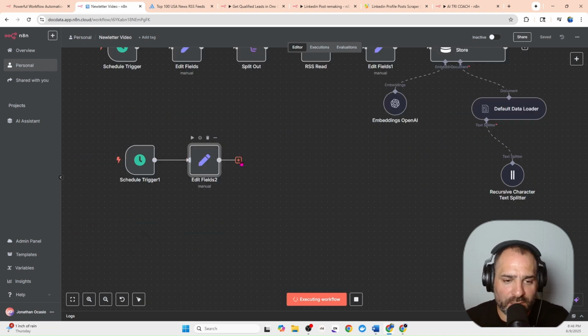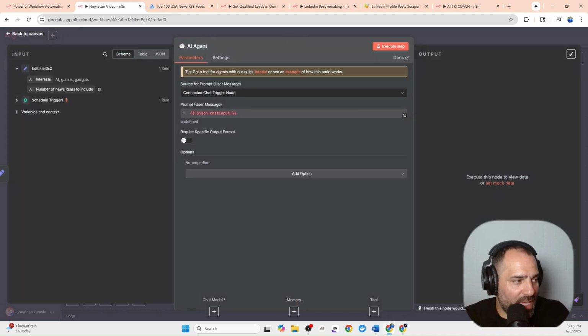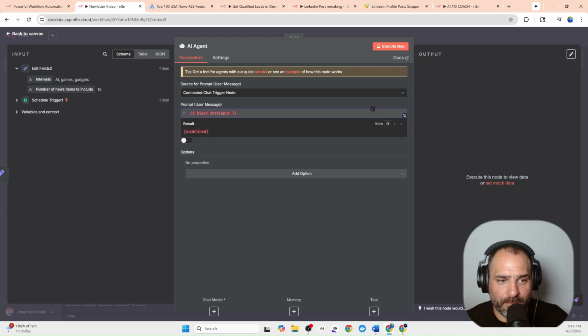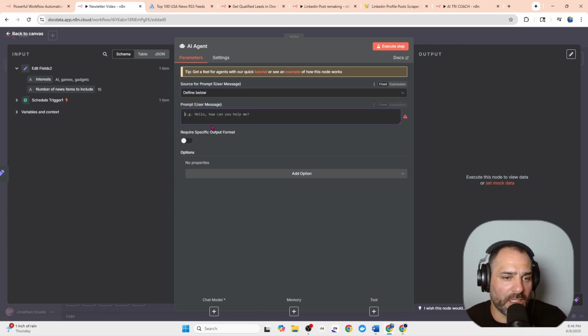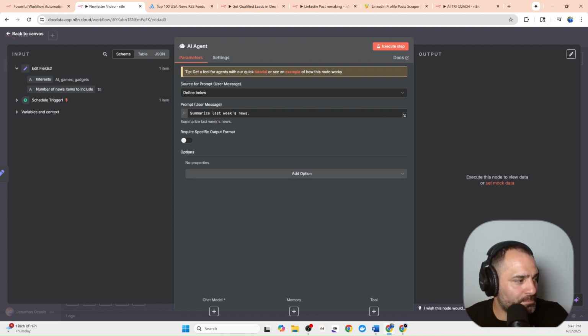So now with this completed, what I want to do is add in the OpenAI and AI agent. And so we have an AI agent. It's going to come through. What we're going to do is change this to an expression. The first thing we need to change is right here where it says connected chat trigger node. We need to change that to define below. And what's going to be defined below is the summary of last week's newsletter. It's going to be written as an expression just in case it changes. But aside from that, this part of the information is completed.